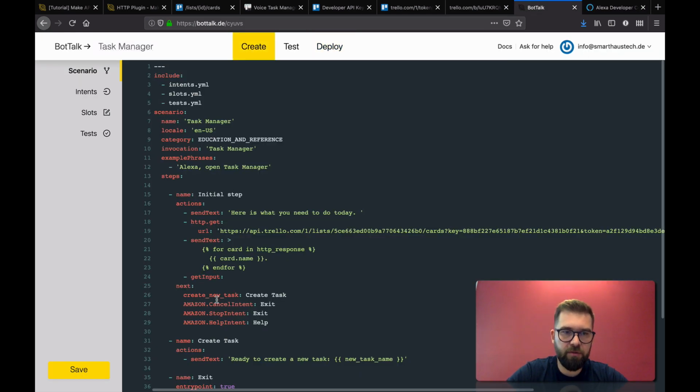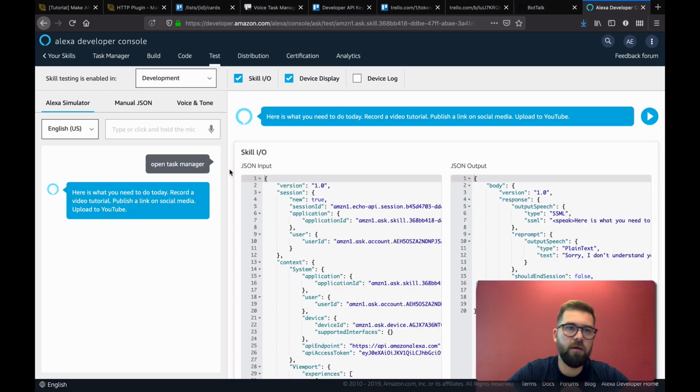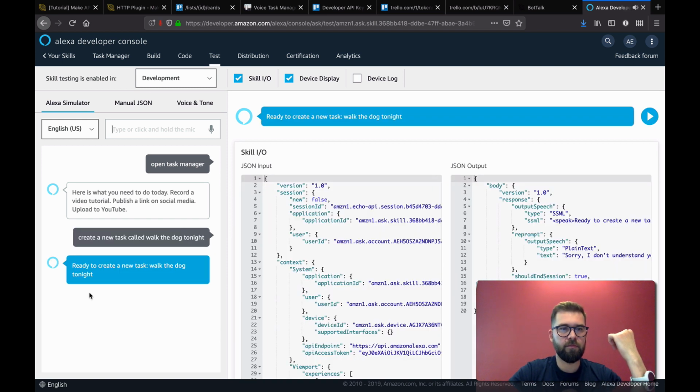Now what we are going to test, as you can remember, is the intent we just wrote, create a new task, and to test it I need to say one of those phrases. For example, create a new task called and then something. So let me try and do that. Create a new task called walk the dog tonight. Ready to create a new task. Walk the dog tonight. Perfect.